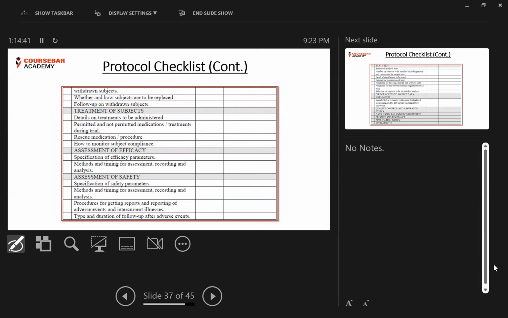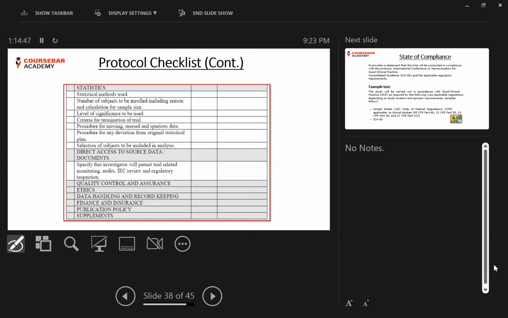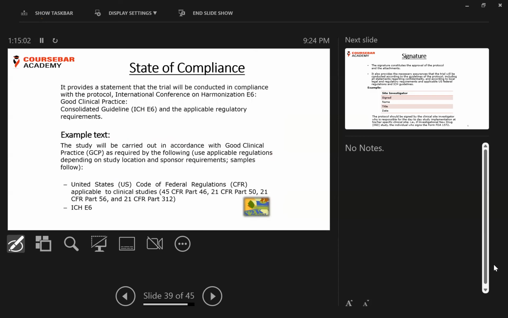According to ICH GCP regulations, this again goes back to the protocol checklist. Just like we talked about, we have sections like statistics, direct access to source documents, quality control, publication, finance, insurance, and data handling. Now, one more thing I want to say: the statement of compliance.